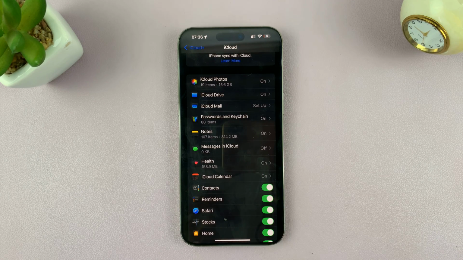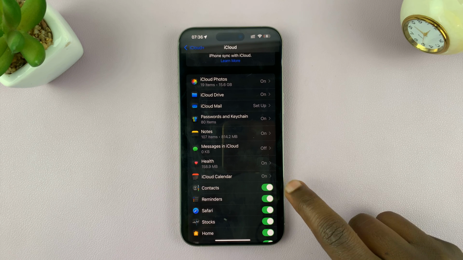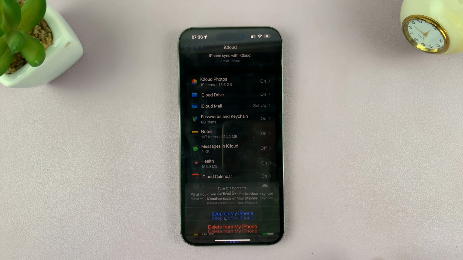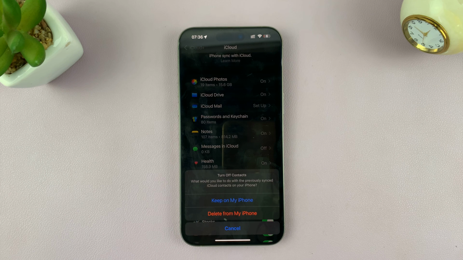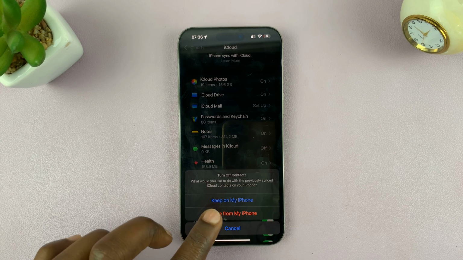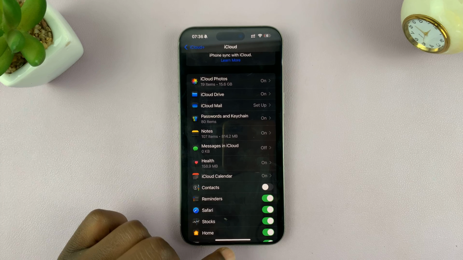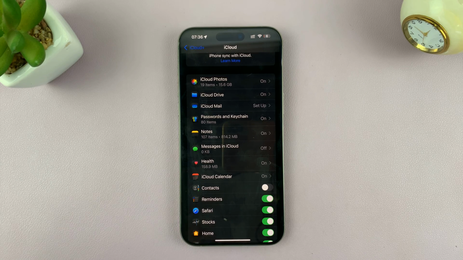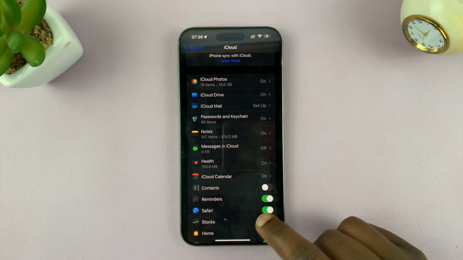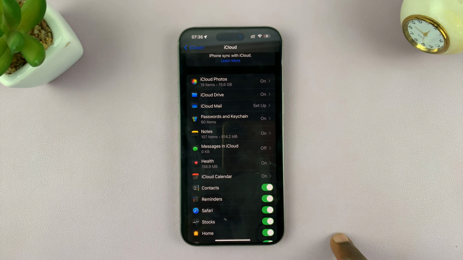So here we are. What you can do is turn off iCloud contacts. Now, when you tap on turn off iCloud contacts, it's going to ask you if you want to keep those contacts on your iPhone or delete from the iPhone. Now, if you choose delete, that's going to delete all contacts from your iPhone. But then, of course, that's a temporary delete. You can always come back later and enable this, and that's going to restore your contacts.